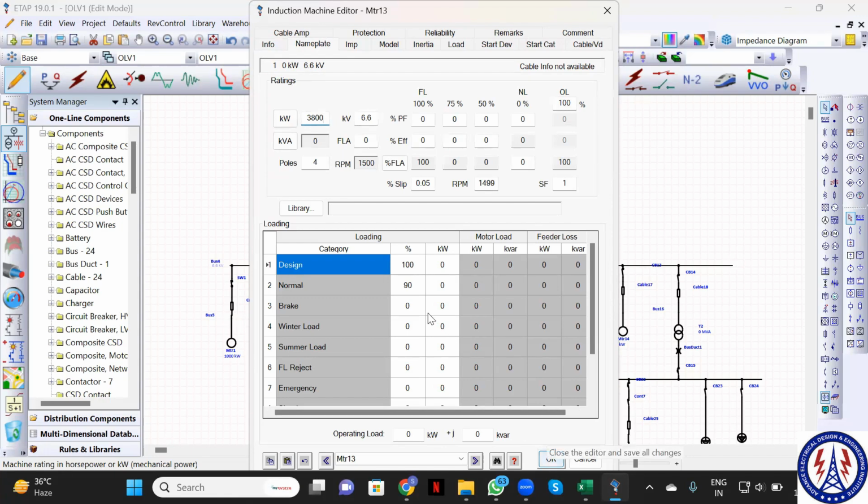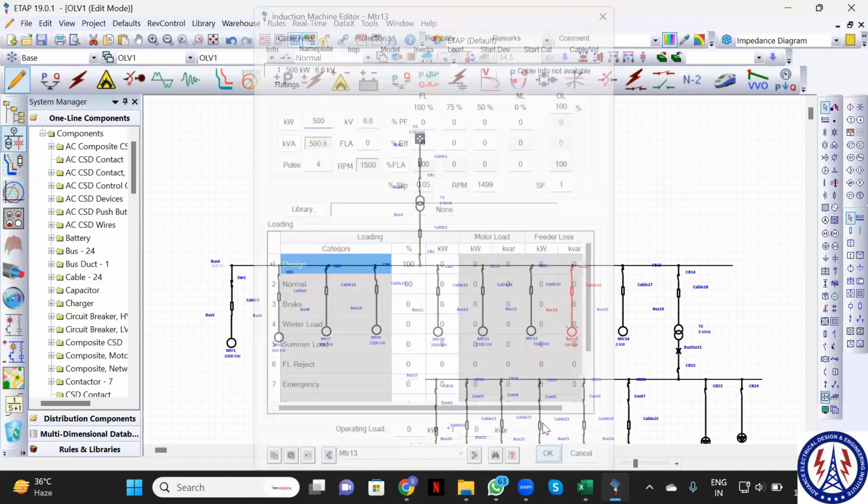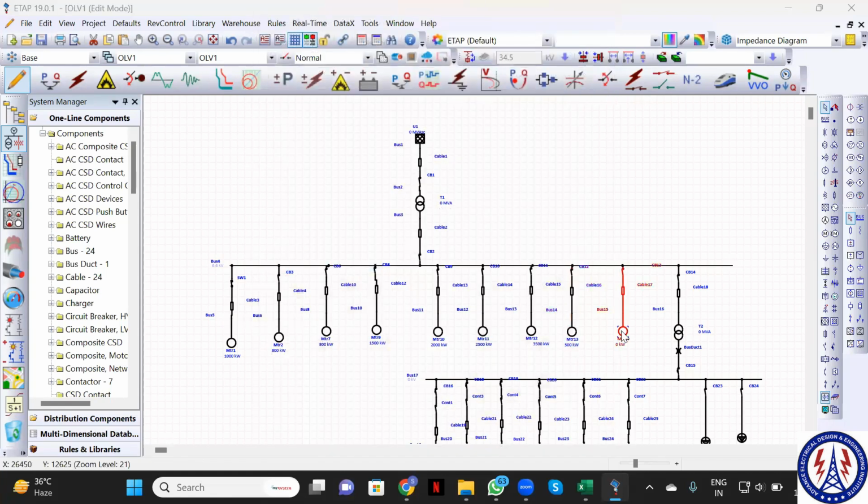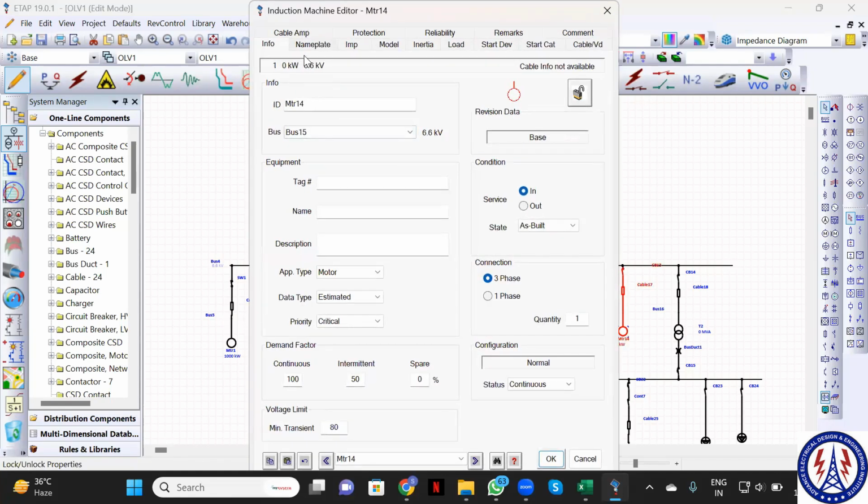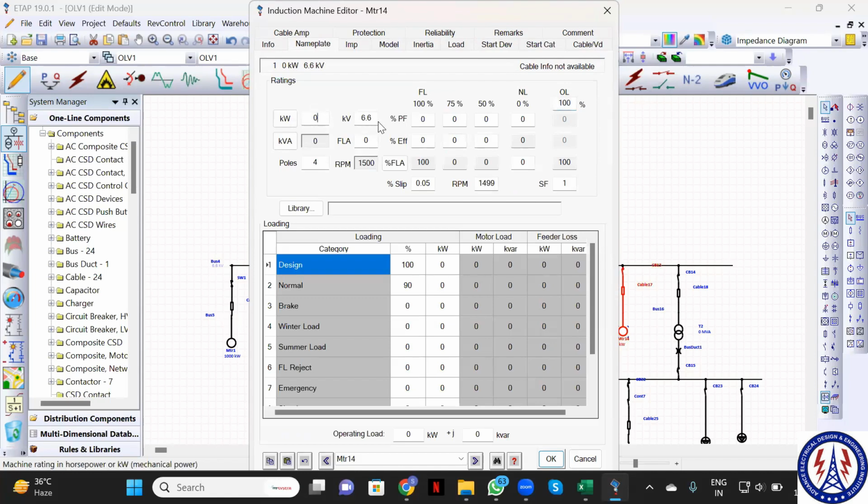No, 3800, there is no motor available in the market. 3500 you have given? Yes, sir. Okay, then provide 500 kilowatt, which is also available in the market. How many motors left? Okay, so 2 megawatt you can provide, 2000.